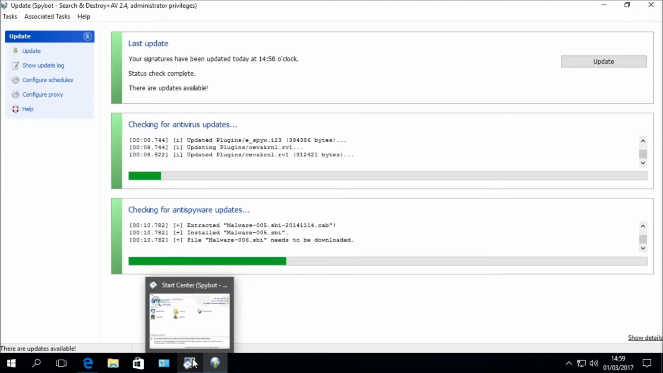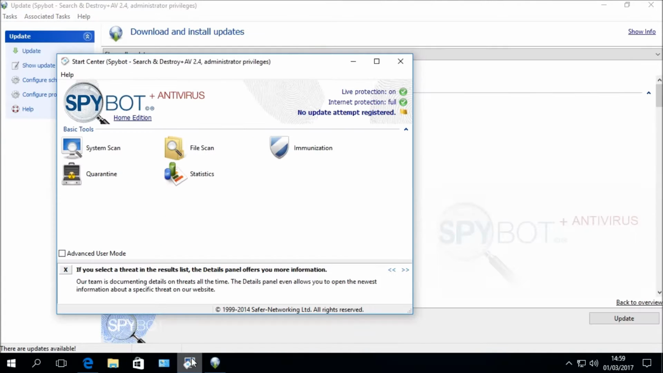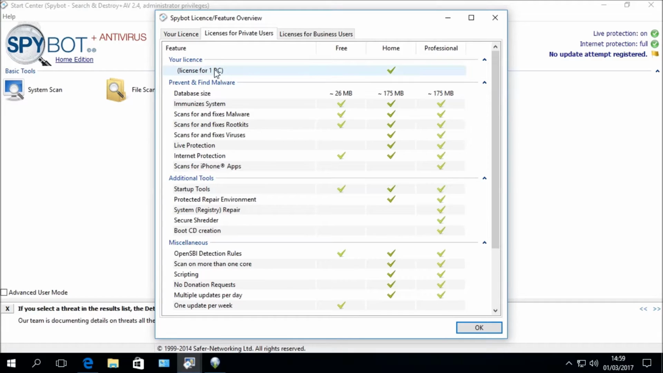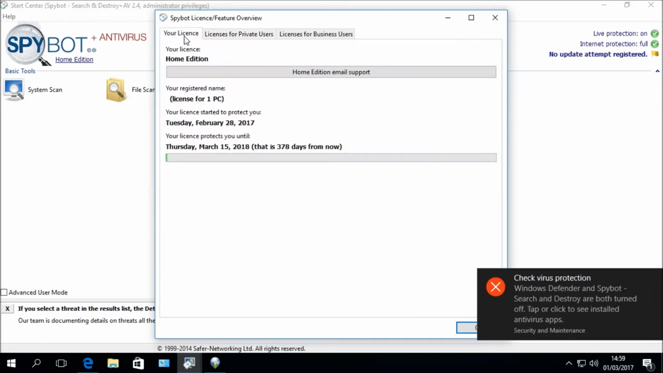We also see that the Start Center has opened up, which is the home of all things Spybot. We can see in the top left-hand corner that it says Spybot Plus Antivirus, and underneath it says the Home Edition. If we click on where it says Home Edition, you can see the License Overview feature, and we see in the License for Private Users that we are listed as a home user. You can also click on the Your License tab, which will show you more information about the currently installed license.